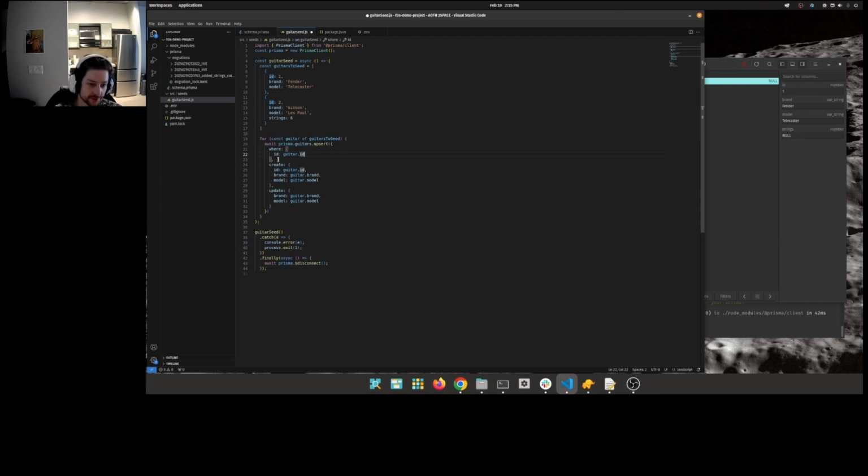So let's talk about there's three little clauses in here. The first is a where clause. So it's basically a condition. So it's saying where the ID is equal to the guitar.id. So again, since we're upserting, we're also going to update if there's a row that already exists.